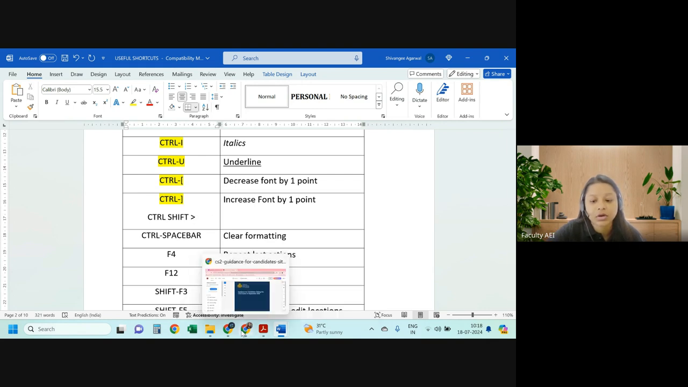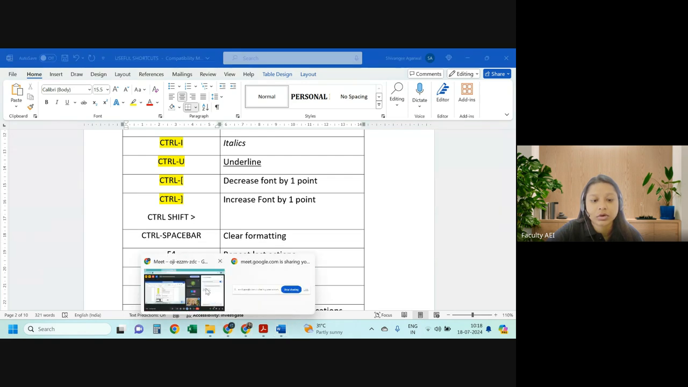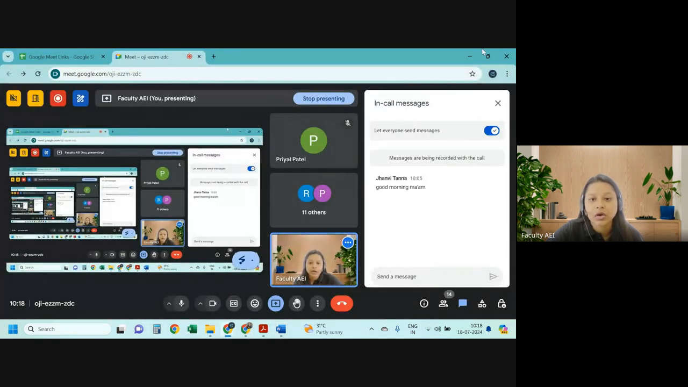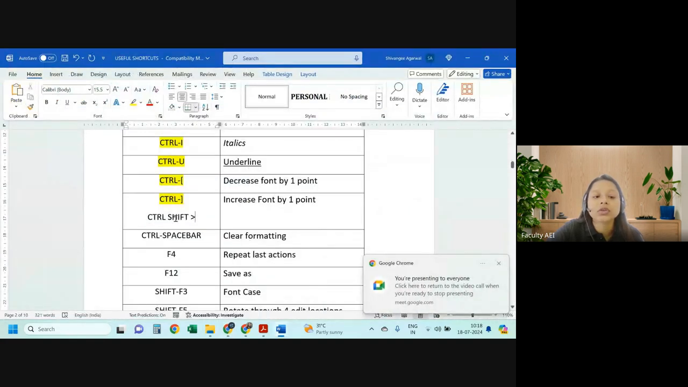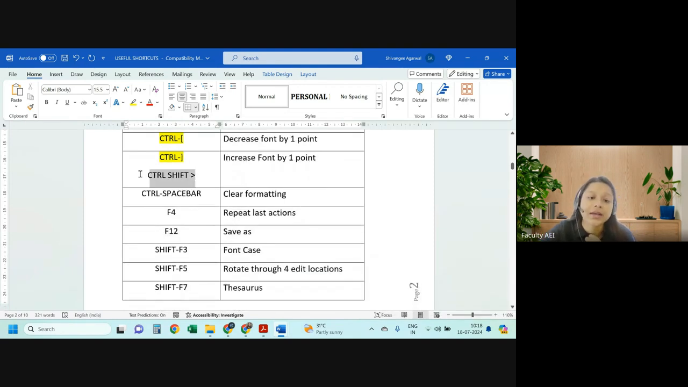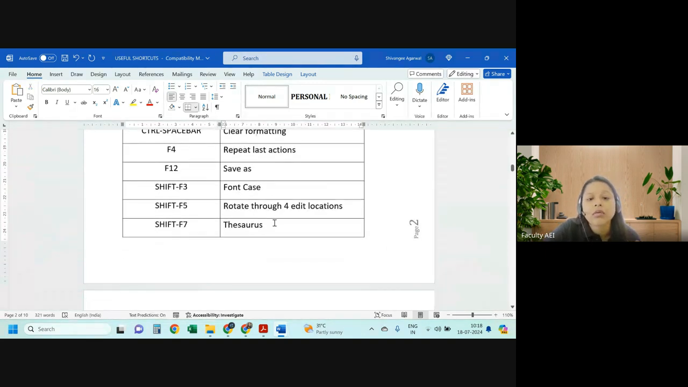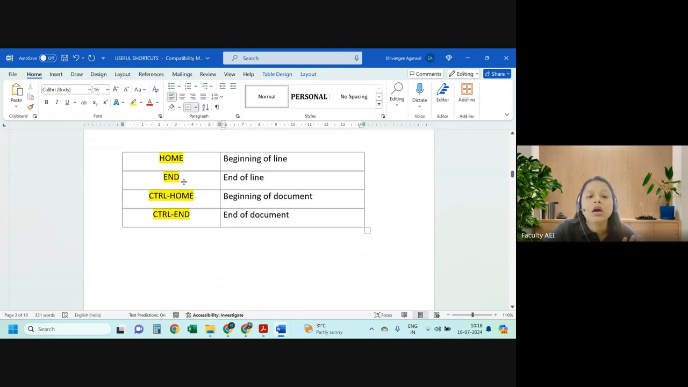Am I audible? I think something just happened. Okay. So I use this for the less than sign, meaning if you use the less than sign, it will decrease the font. So this is what I use. I use this one rather than these two. You can use whatever. I think these are not very important.